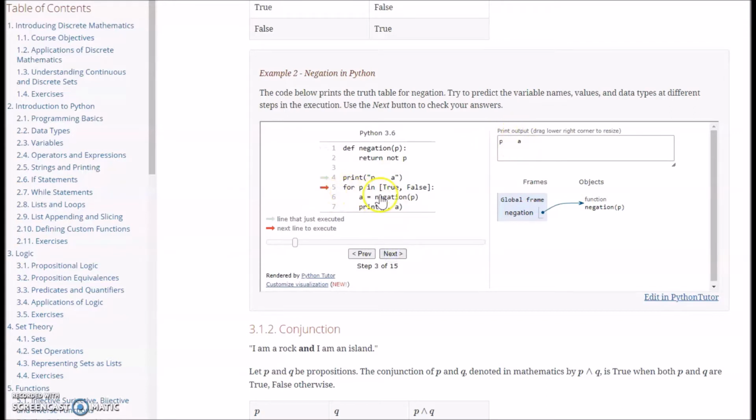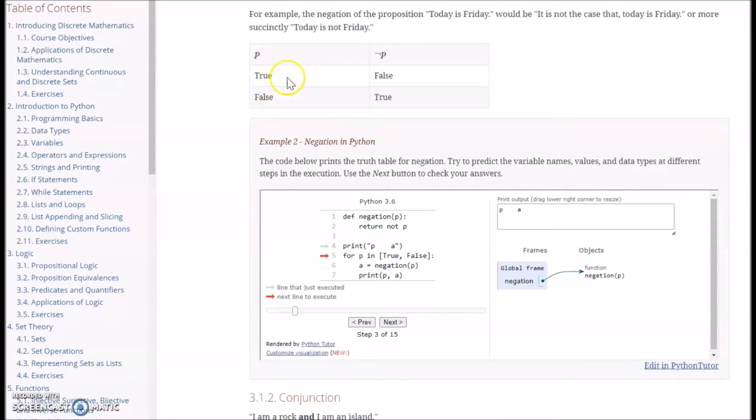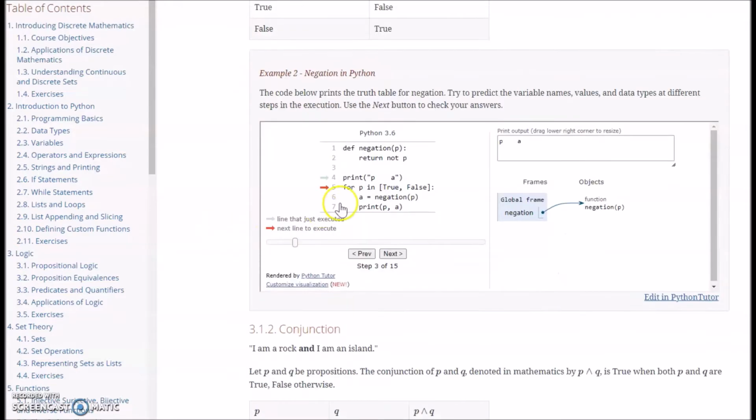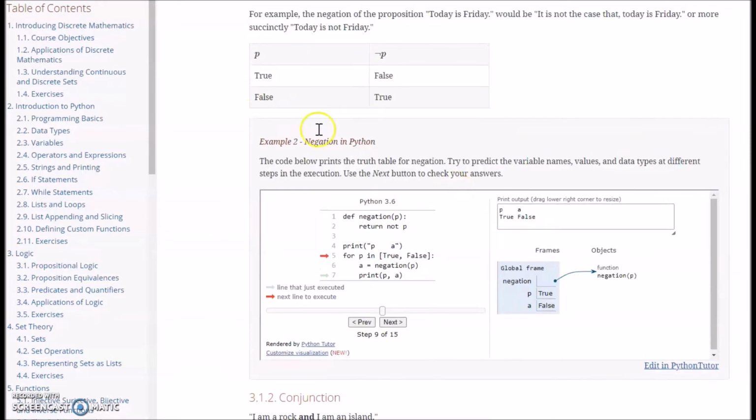Next line says, for P in the list true, false. The reason we're doing that is because those are all the possible truth values of P. It's true or false. And for each one of them, we're going to define A to be the negation of P, so the negation of true or the negation of false, and then we're going to print out P and A. So when P takes on the value of true, A will be assigned whatever the output of this function is, which is going to be false. So there's A assigned false, and then we're going to print P and A. So true, false.